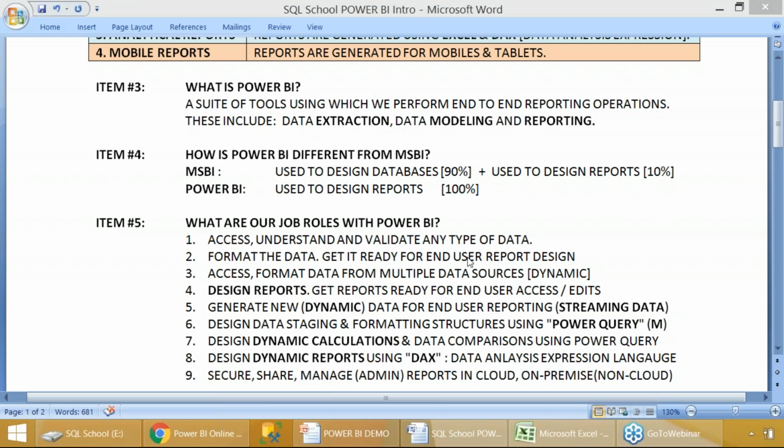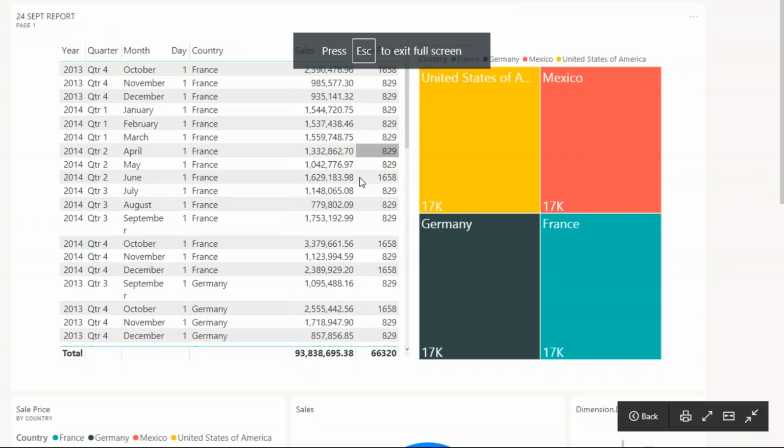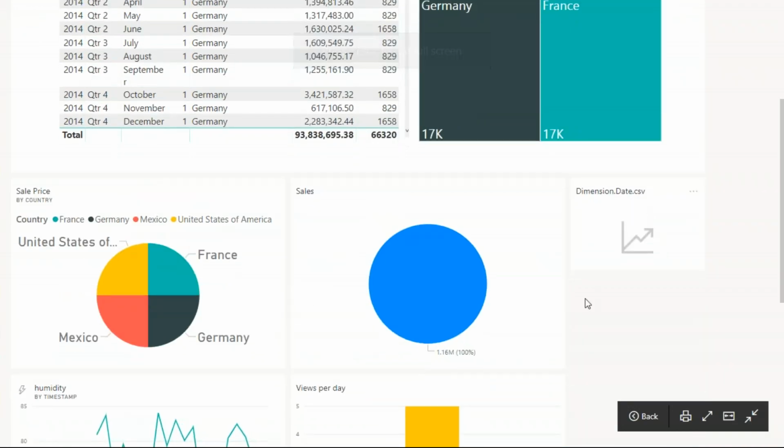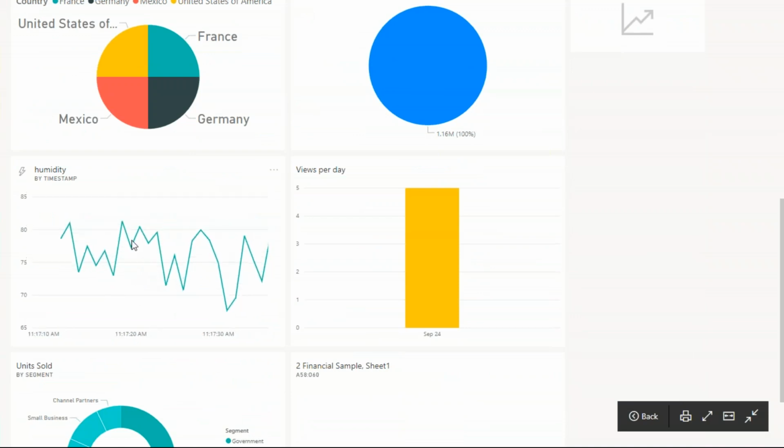Now, here we go, friends. With this information, let's understand now with a small example what a Power BI report looks like. Something like this on my screen. Here it is. And this is what I'm talking about, friends. Live environment, live data.